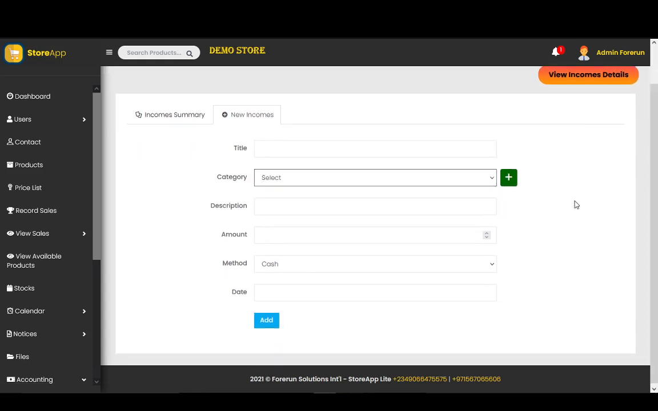You have to say, is it a grant? Is it a particular service you're doing, maybe a filling station service or just any service? You have to add the category by clicking on this plus button here. Once you click on it, from here you'll be able to add the category. Then once you're done adding it, it brings you back to this page, and you can now select the category.